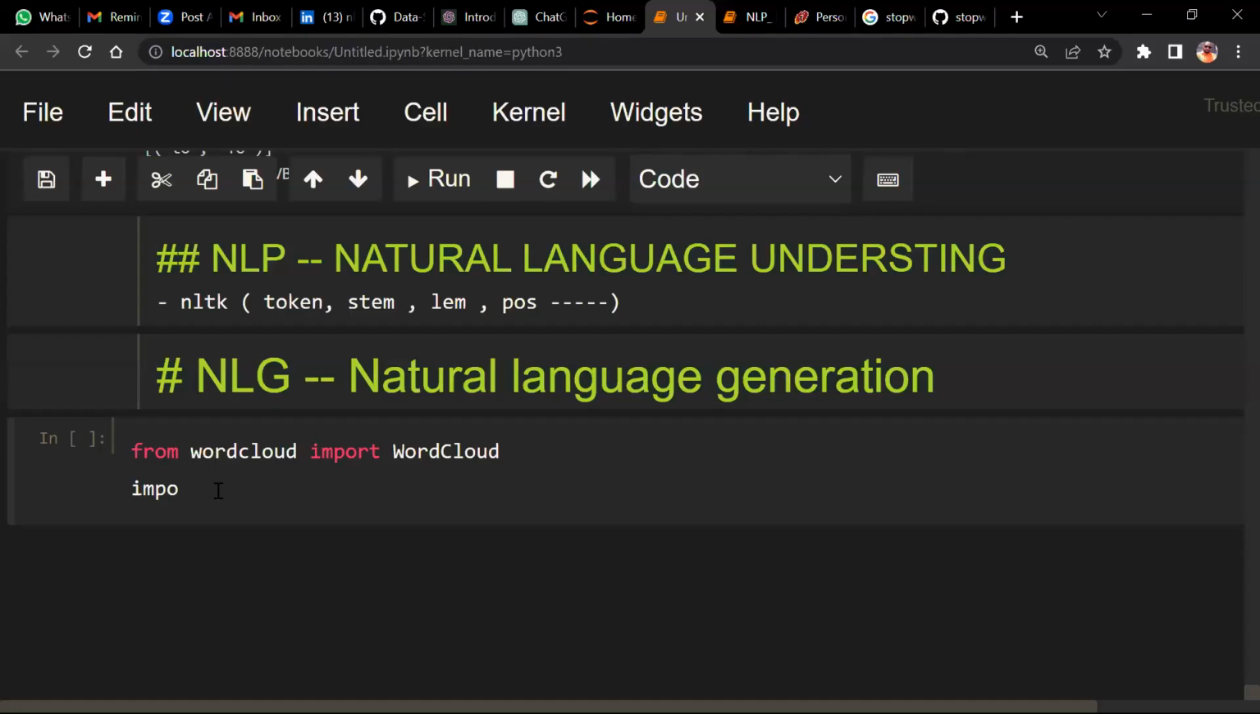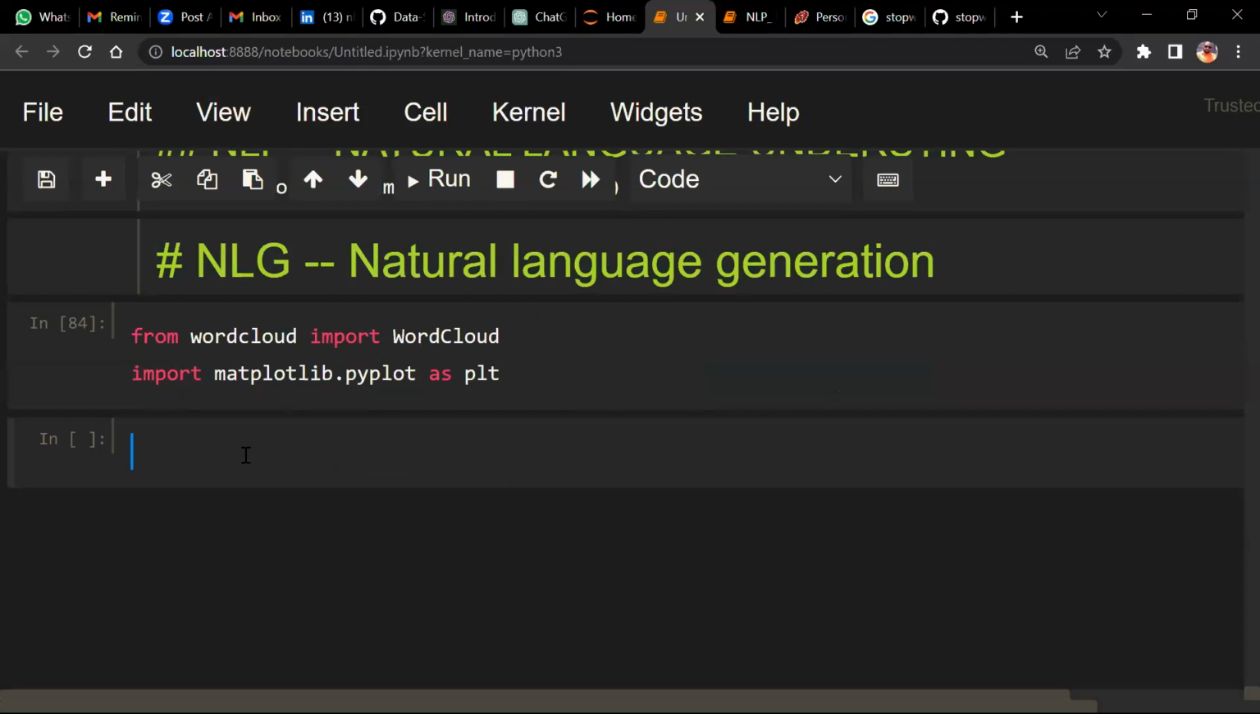I will write some of this, and then I import matplotlib.pyplot as plt. Have a look at this. Once we're done, let's try. I want to make a cloud that visualizes all this text. For example, I have a few words, like Python.